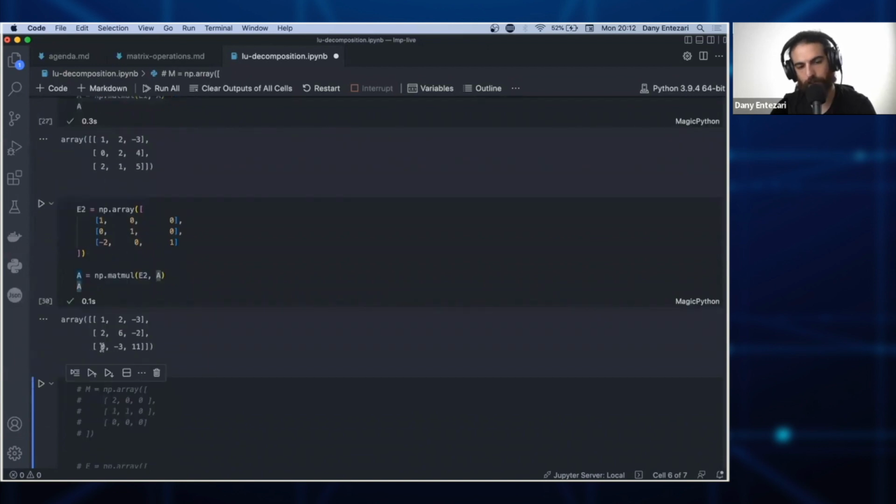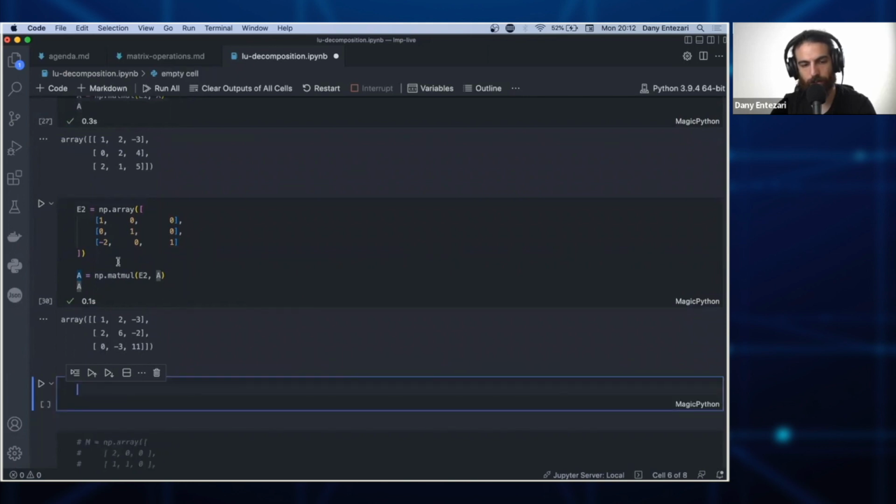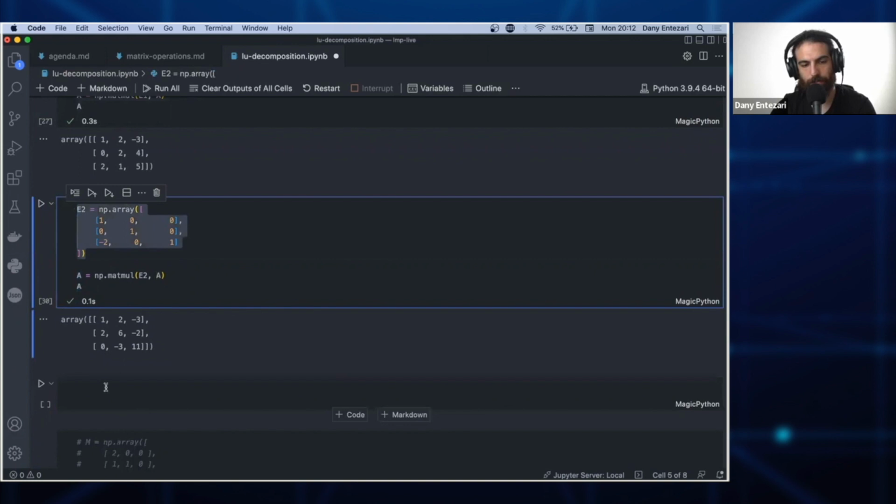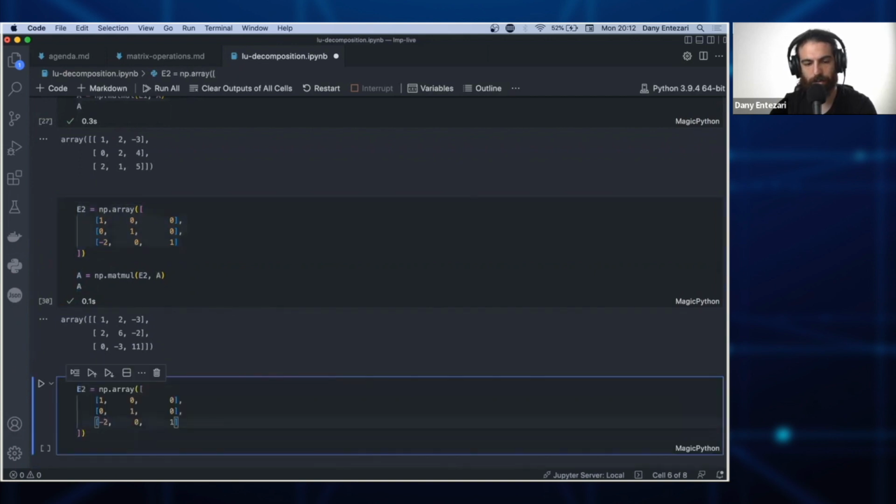So as you can see, we've gotten it to become a 0. But now there is this -3. That also needs to be a 0. So I'm going to create a third elimination matrix. I'm going to take this again, and set this back to 0. And let me see what number I must use to get rid of -3.